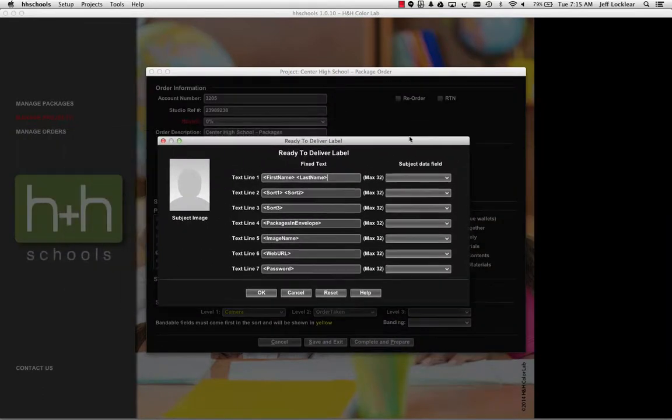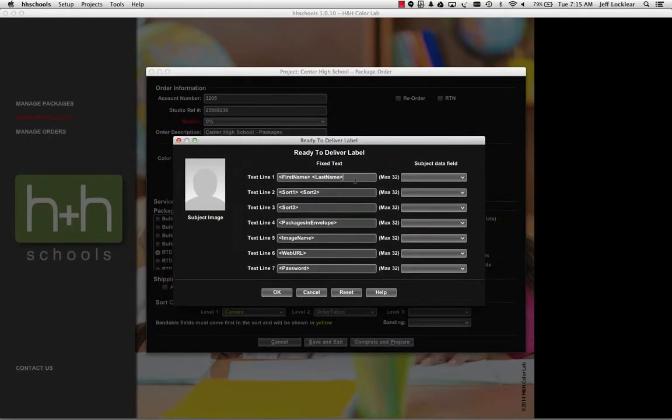Okay, so I want to customize this label, so I'm going to come in here and I'm going to go ahead and delete these fields, and we'll customize them to something that I would rather use for this particular job. So I'm going to select project name because I want to have Center High School to be mapped to line 1. And on line 2, I'm going to put first and last name.